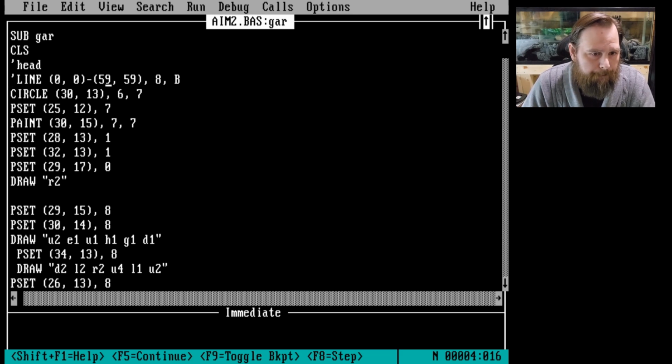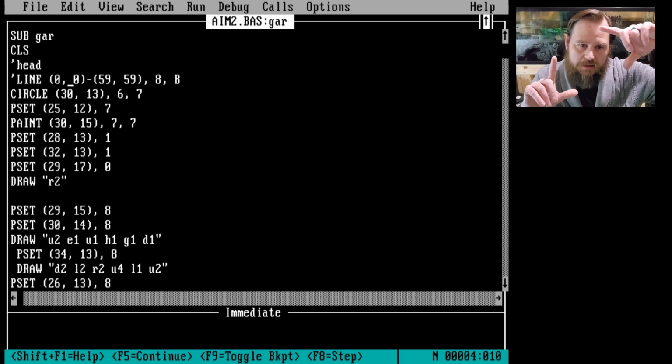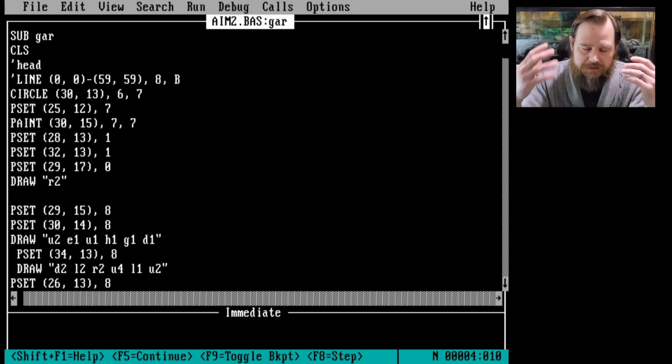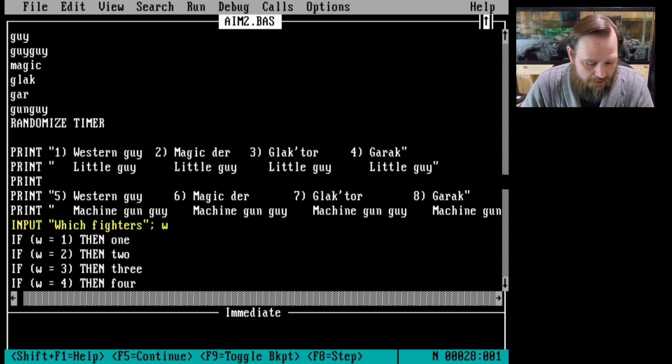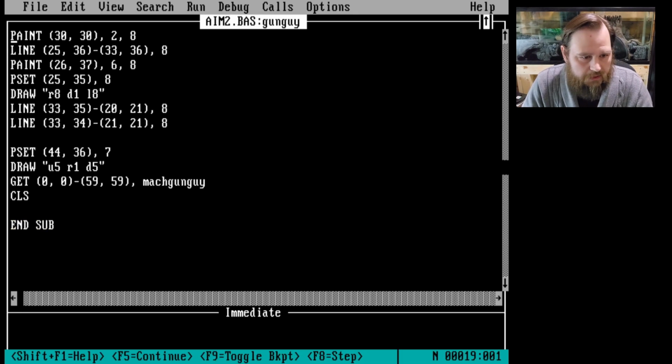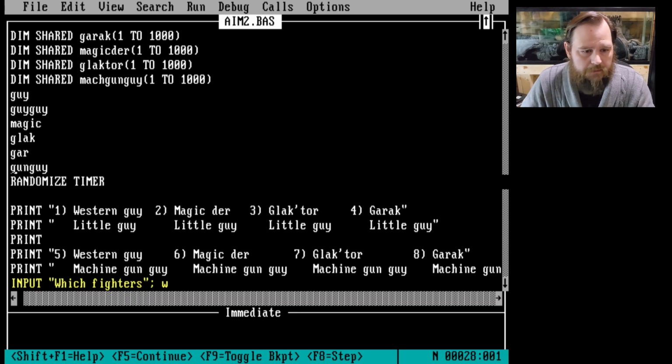Oh, 00 to 5959. That's a 60 by 60 box. So he probably drew that box as an outline for his cell. And I'm saying he because, again, I'm assuming this is my brother. Gun guy. And again, okay. So we got a guy. And gun guy goes into the machine gun guy variable there. Okay, very good. Okay, excellent. We drew a bunch of guys. They all have weapons. There's magic, there's swords, there's a gun, and everything.